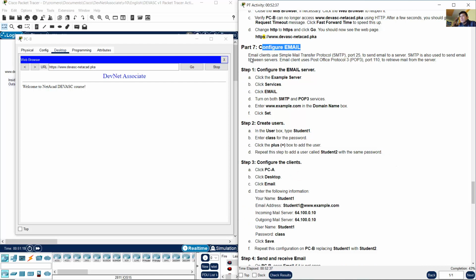Configure email. Email clients use Simple Mail Transfer Protocol (SMTP) port 25 to send email to a server. SMTP is also used to send email between servers. Email clients use Post Office Protocol 3, POP3, port 110 to retrieve mail from the server. Okay, remember: SMTP port 25 to send email to a server, and POP3 port 110 to retrieve mail from the server.